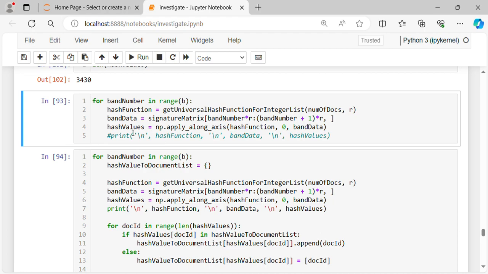Now we continue over here. Let hash values equal np.apply_along_axis, along the x-axis, hash function 0, band data. So we have already done that above.